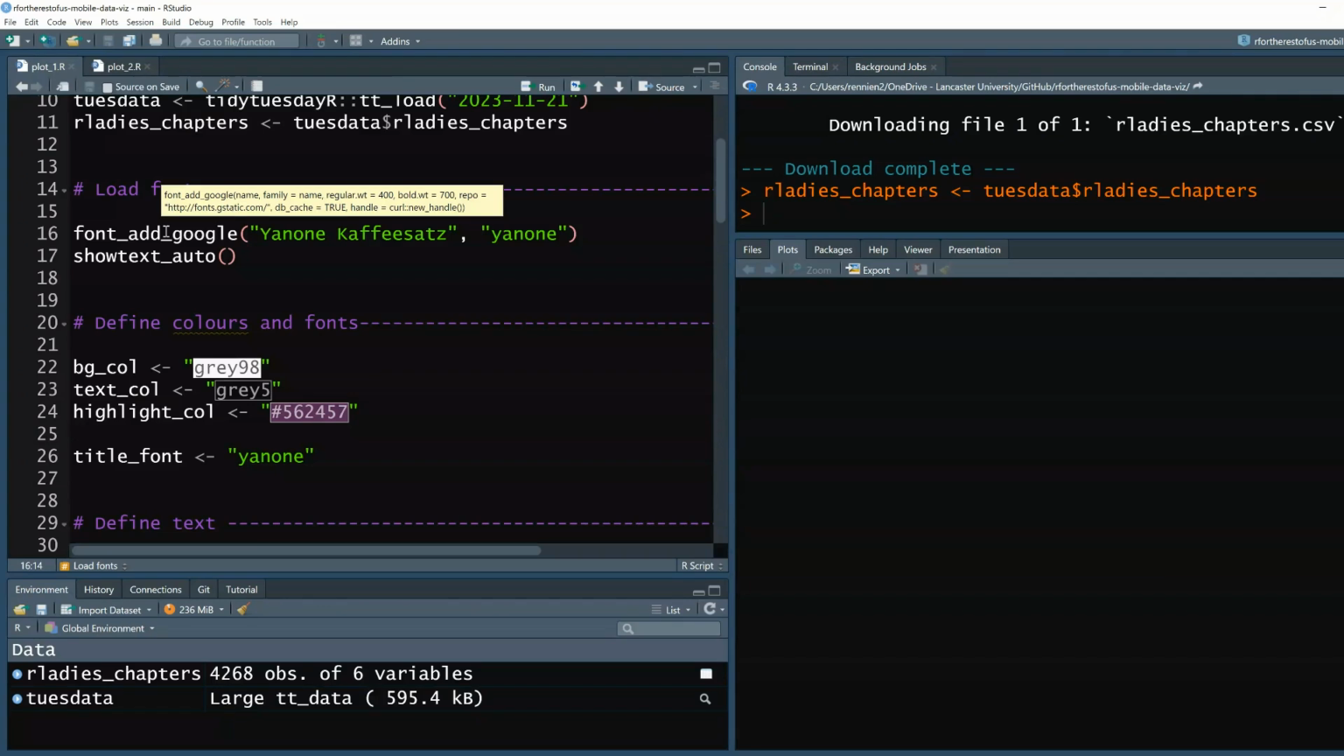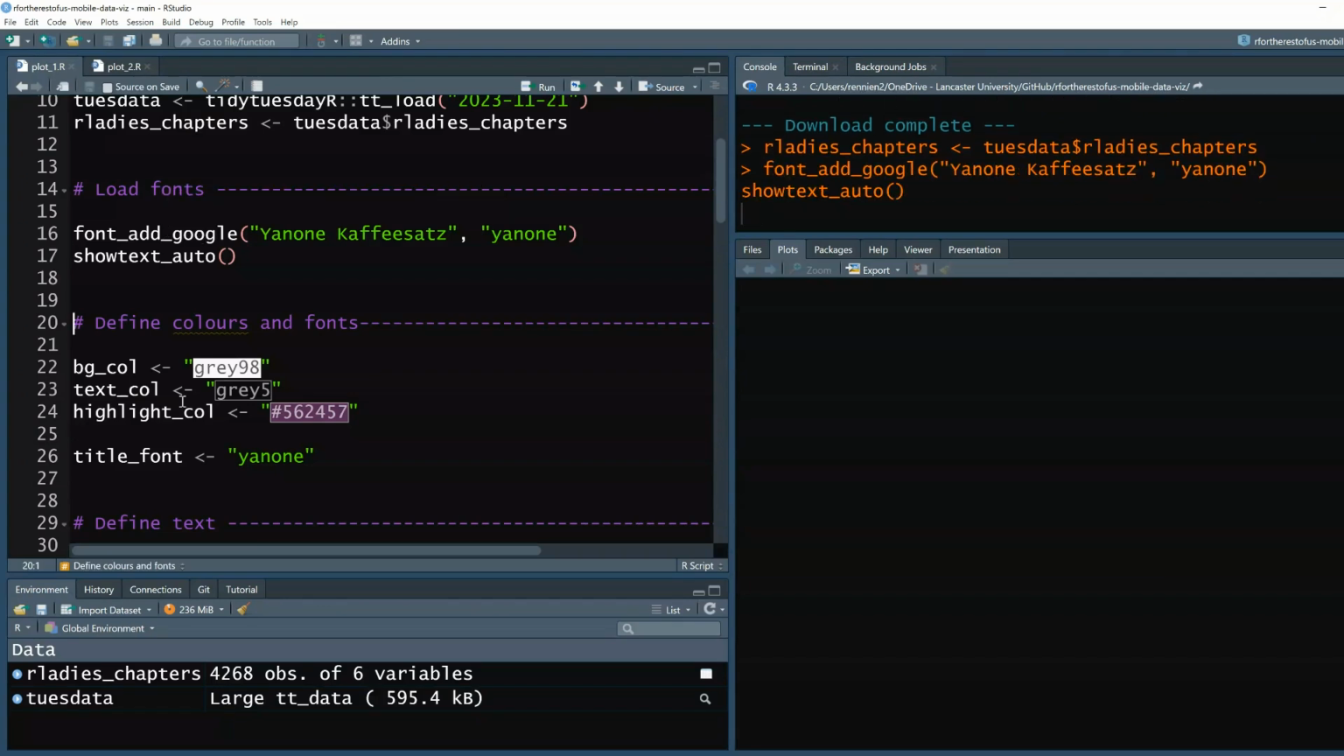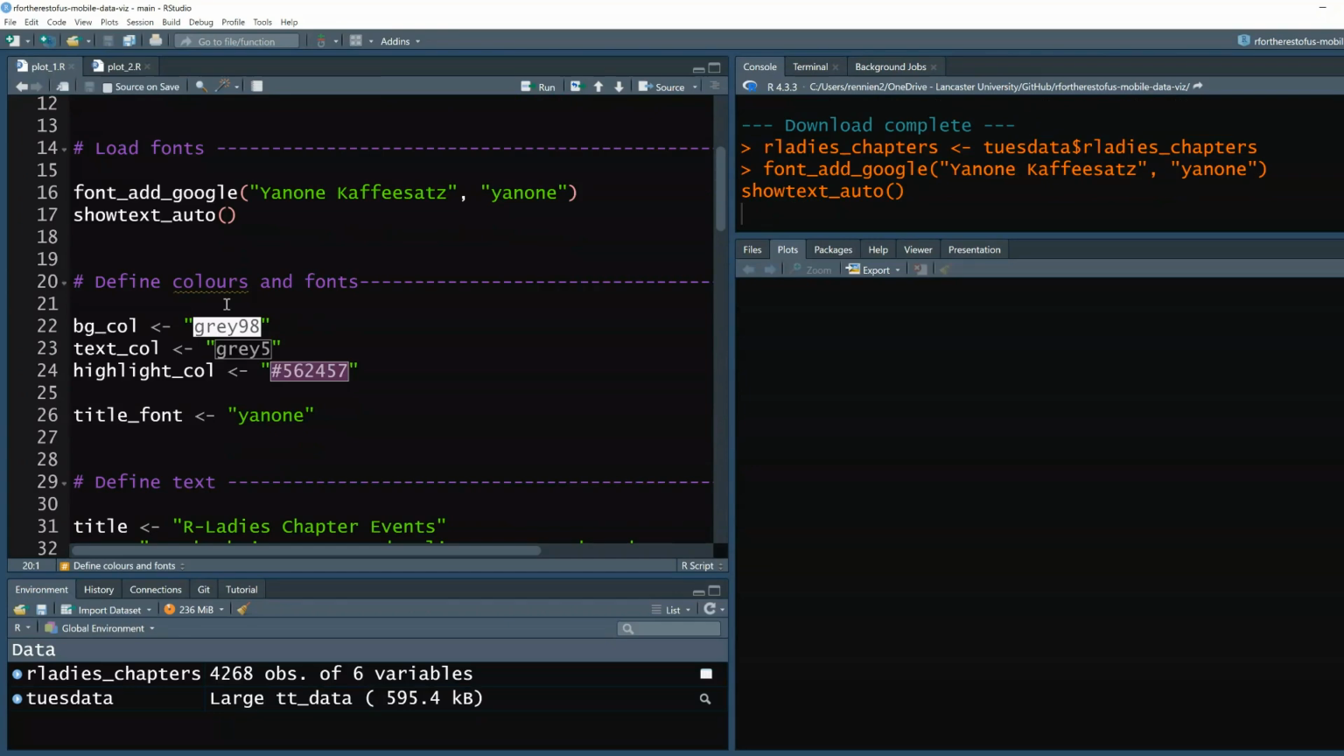Oh, I was waiting for you to pronounce the name of the font on line 16. I'm not gonna attempt that. Okay, I'll give you a pass.